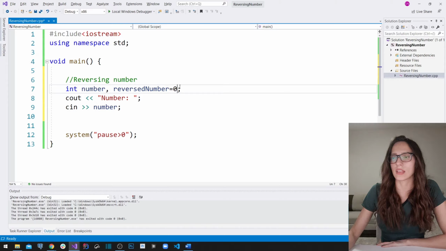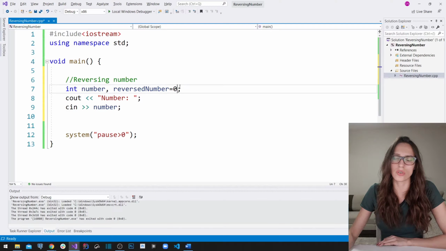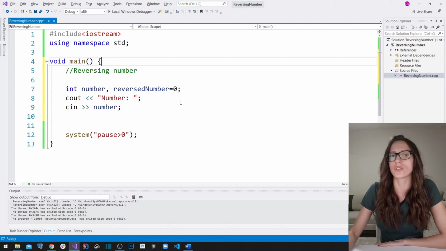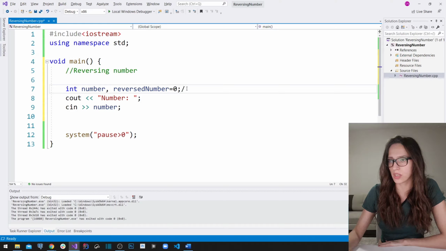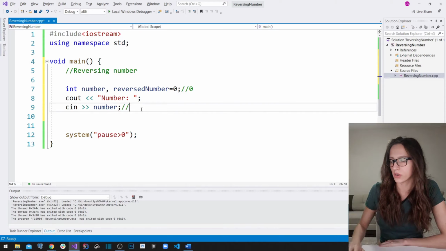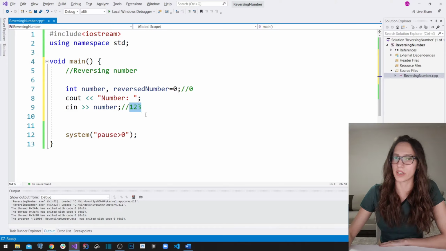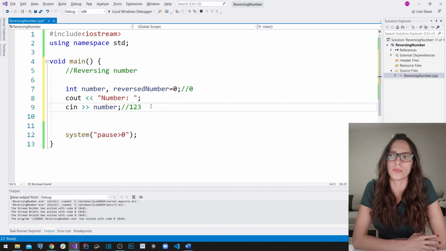Okay, and now the algorithm that we are going to use in order to solve this task, in order to reverse our number, is going to be the following. So this reversed number here is holding a value of 0 initially, and this number here is the one that our user enters. So let's say, for example, that our user enters a value of 123. So how are we going to reverse this number? The algorithm is going to be the following.